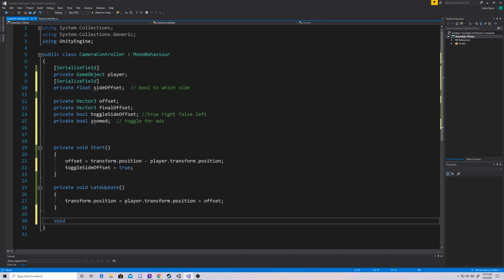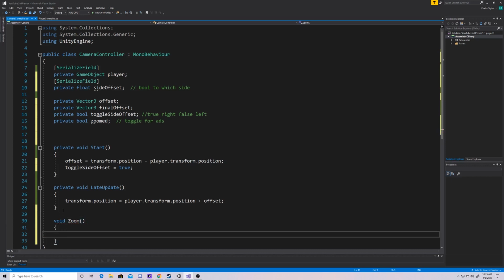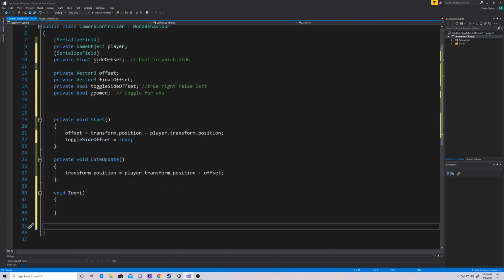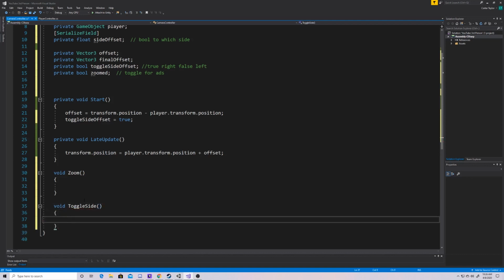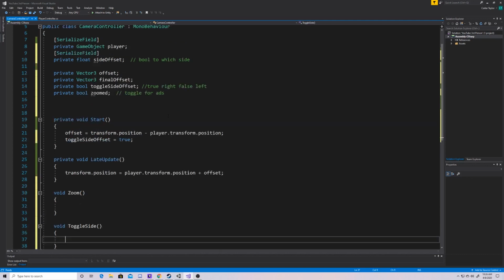The first being void Zoom, and this is going to be our function here where we create the zoom effect. And further down, we are also going to do a void ToggleSide. And this is going to be the code where we execute the swapping of sides.